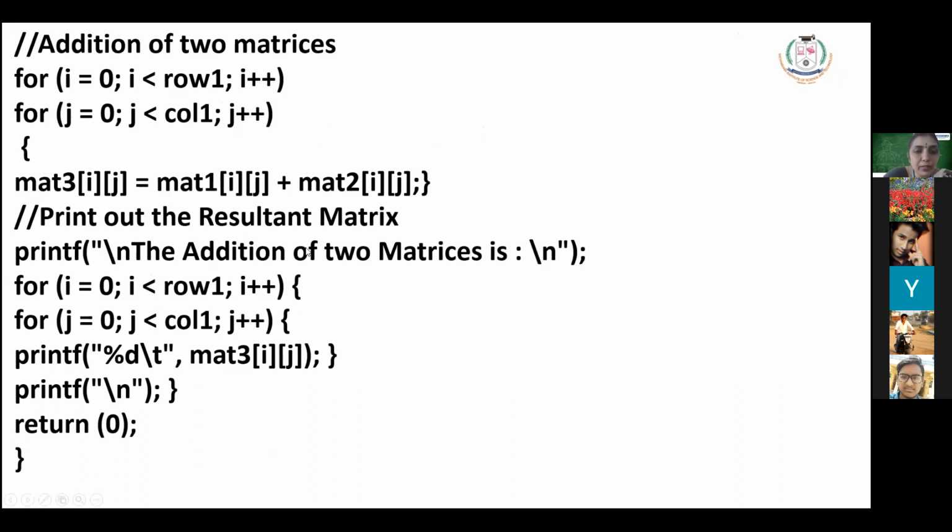Here, print the addition of two matrices. For that, you should get the row value as well as the column value. That's why here also you are going to use a loop. Yes, we'll go for performing the matrix addition. You people will tell me the steps. Yes, no?